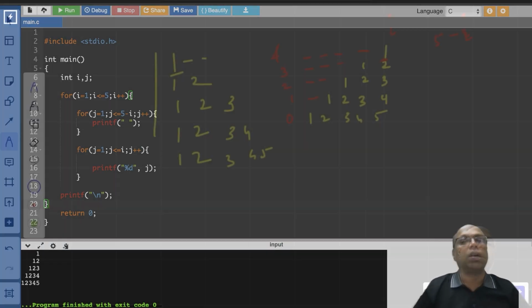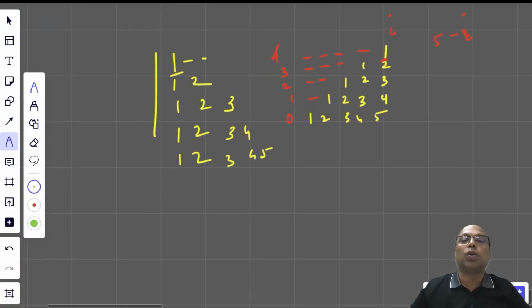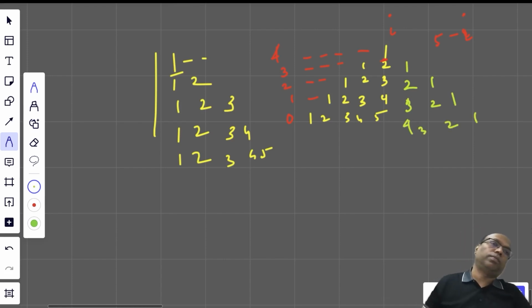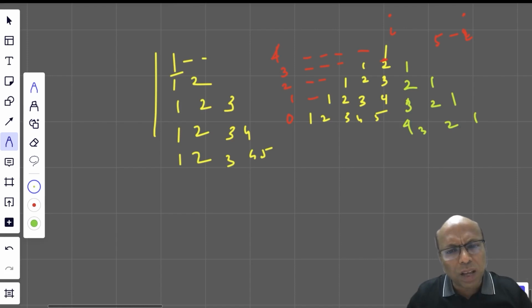Now let's go. I want my pattern to look like this. See, after 2, again 1. After 3, I want to have 2, 1. After this, I have 3, 2, 1. After this, I want to have 4, 3, 2, 1. Sir, how many rows do I have? 5 rows. No change. My outer loop will run only 5 times.